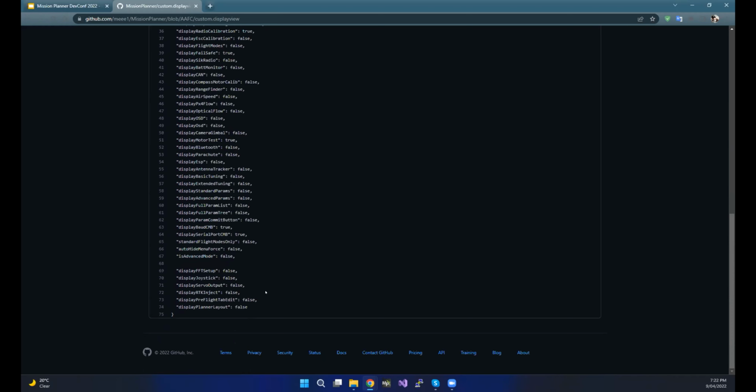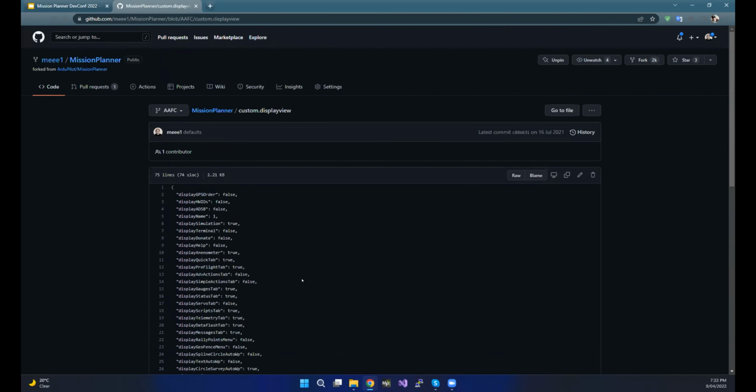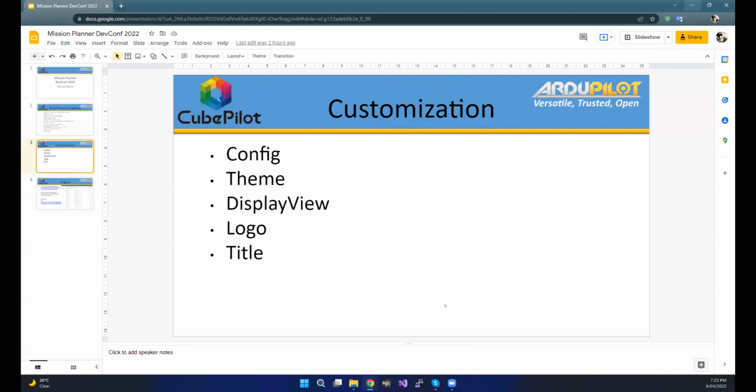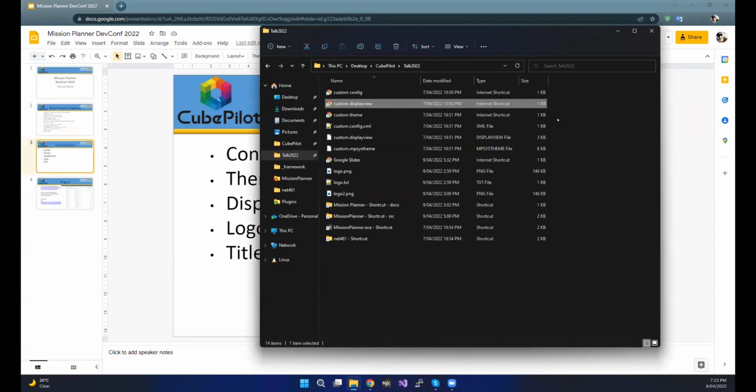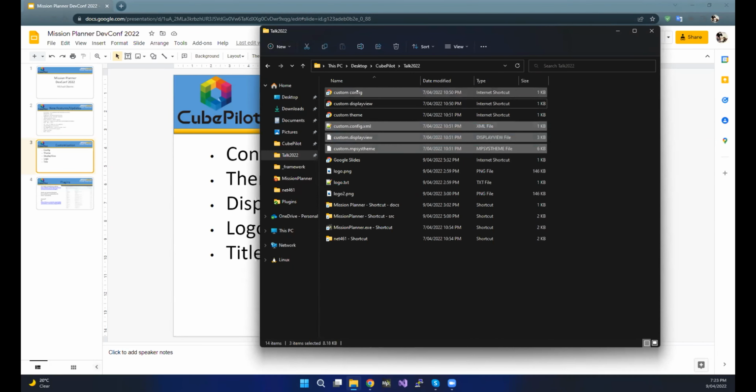So how do you distribute that? Can you give them a new MSI Mission Planner with this config? Can you rebake Mission Planner? How do you distribute it? Basically, of the 3 files I showed you, this is the 3 files that I plan on demoing. This is just a copy of those files, and the trick here is custom config.xml, custom display view, and custom MP sys theme. So that's the config, display, and the theme.